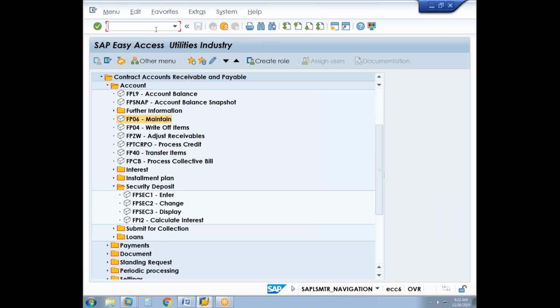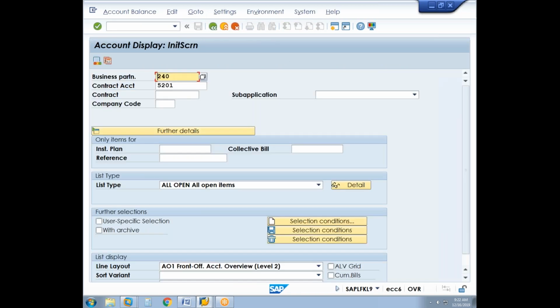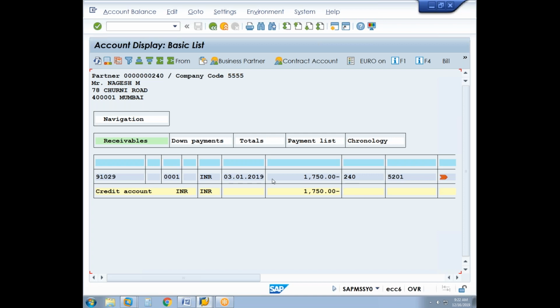And if you now go to FPL9, you can see there's no debit balance, there is a credit balance. If you continue here, you can see 1,750 is the value which is shown as open credit. This is the amount which you can pay to the customer, or you can also keep it for future adjustment. Or if it is going to be there for a long period, then you can also pay interest on this. So right now account maintenance has happened.